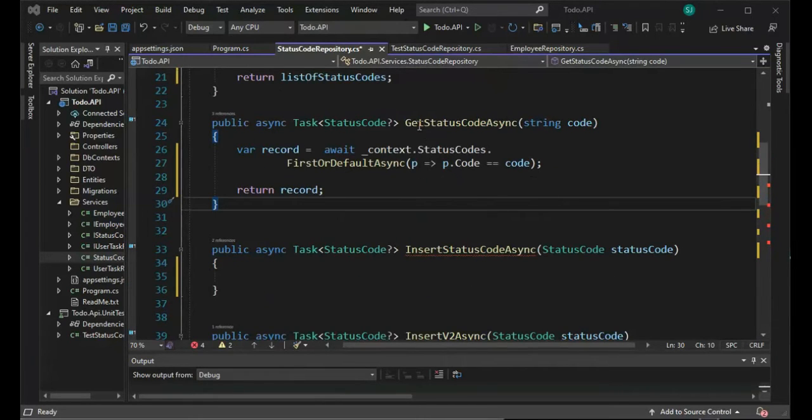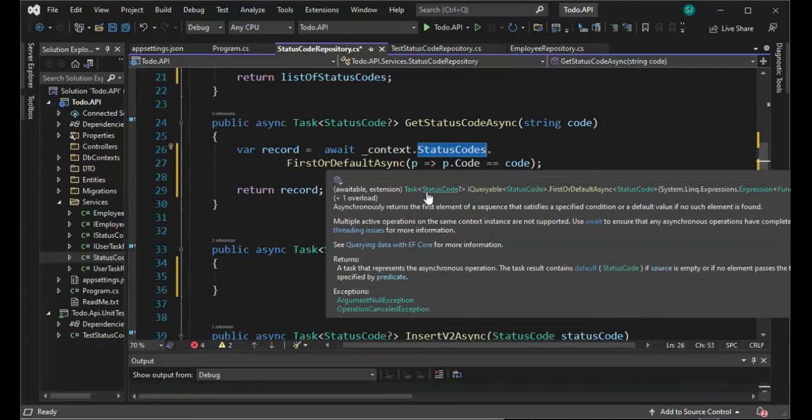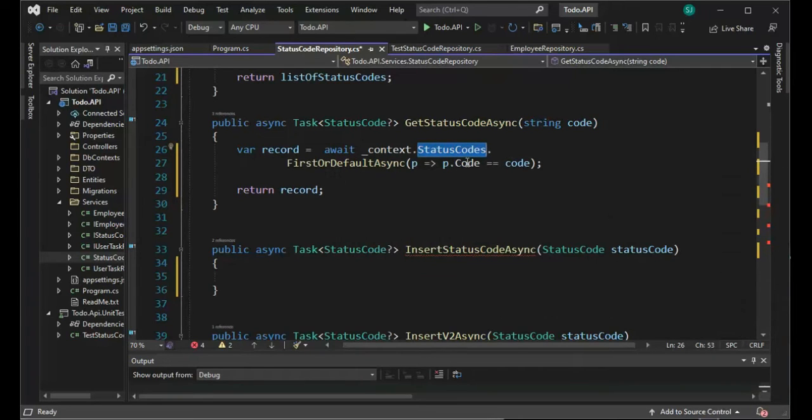Our second method, get status code async. Notice I'm sending in a code. So here, async, await, async. So I go through the context for our table, and I'm saying first or default, where that code equals the code that's in the table. If I find that, return that. Code is the primary key, so it should only ever return at most one row. So 1 or 0 rows. And that is the second method.